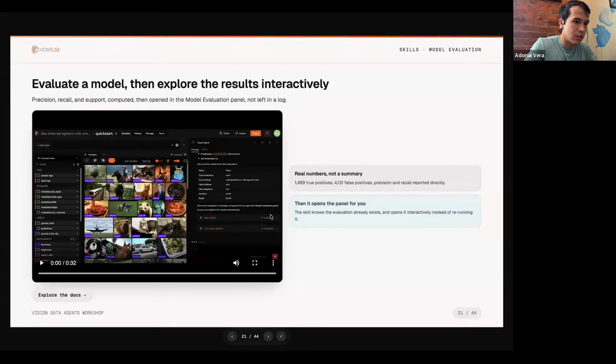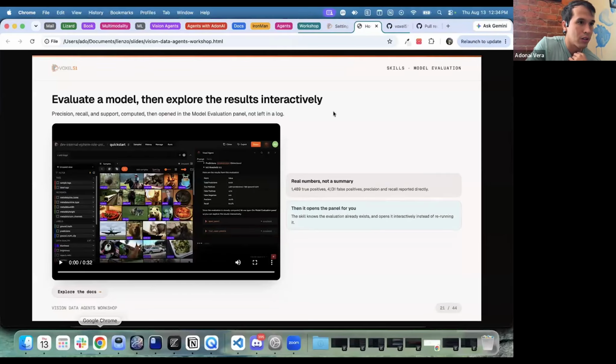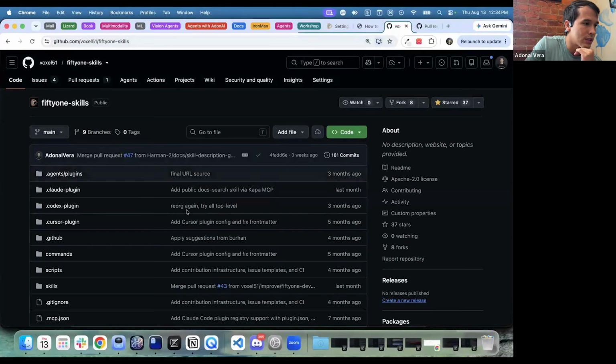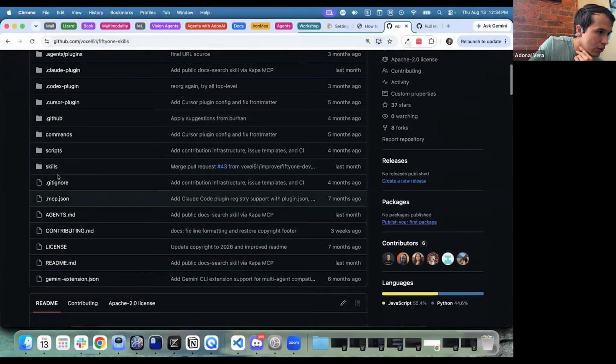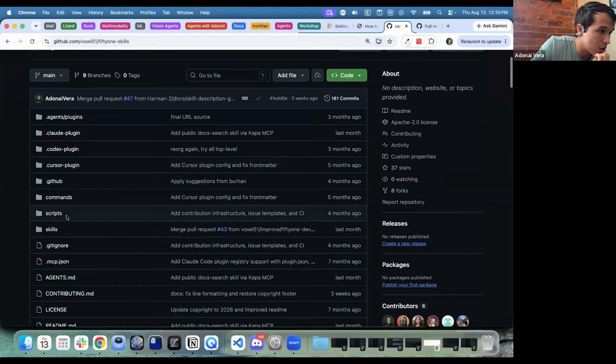Okay. I'm going to stop sharing, and share the desktop again. Let me just open 51 skills. Just to give you an idea, this is open source. You can just go and use it.